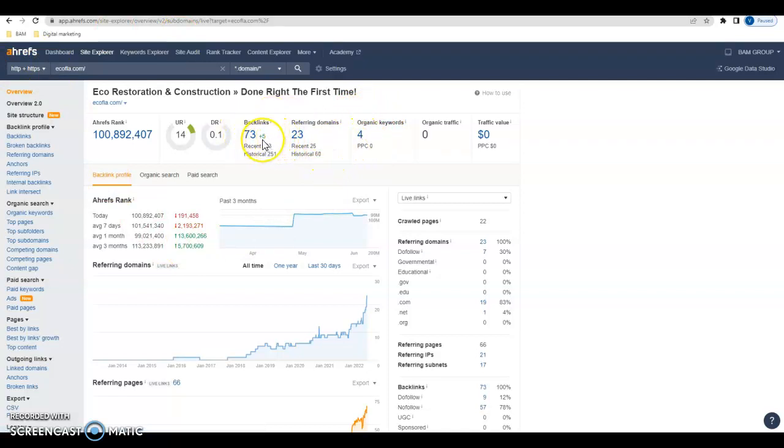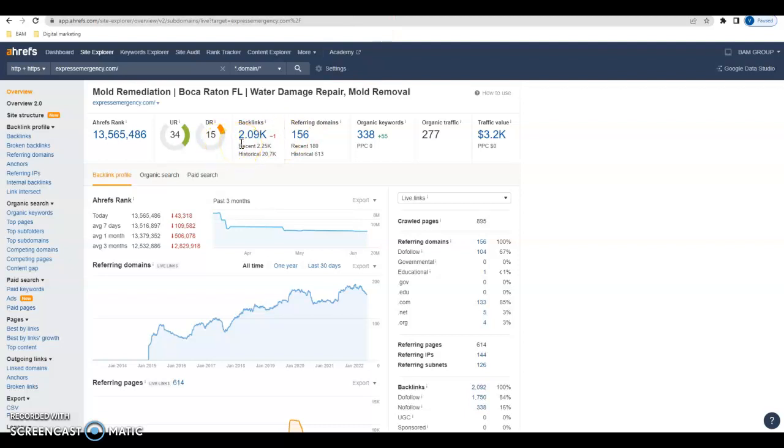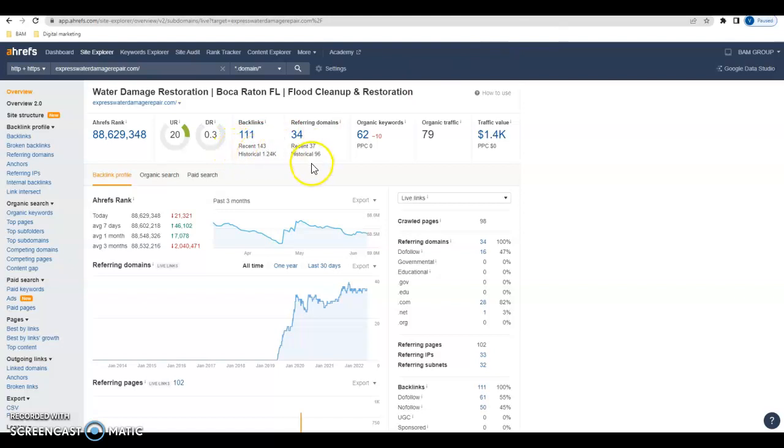So let's start with backlinks. A backlink is a link on an external website that is linking back or directing traffic towards your website. And it's the mechanism that Google has to identify which websites are the most relevant related to the searches that people are performing in their search engine. Now, if I have a look at Express Emergency Services, these guys have 2,009 backlinks in 156 referring domains, and these guys have 111 in 34 referring domains.